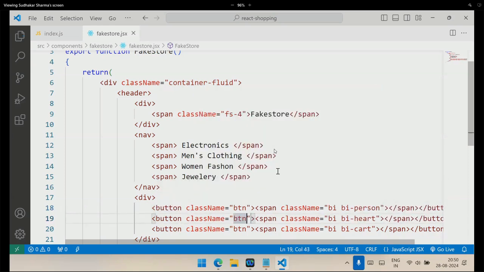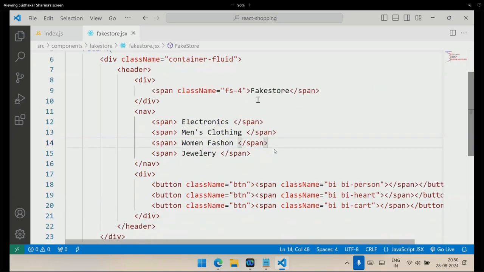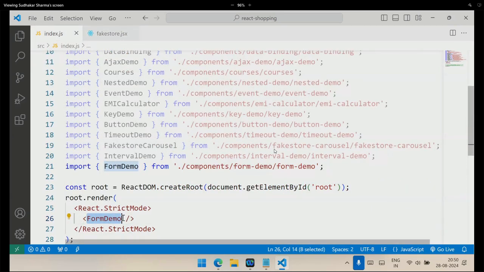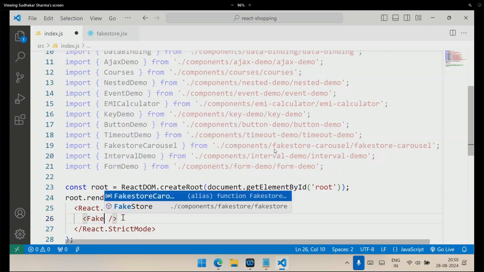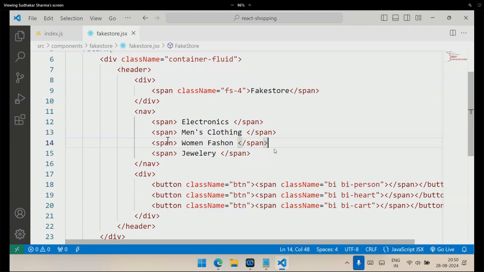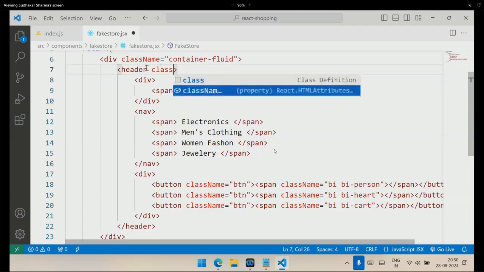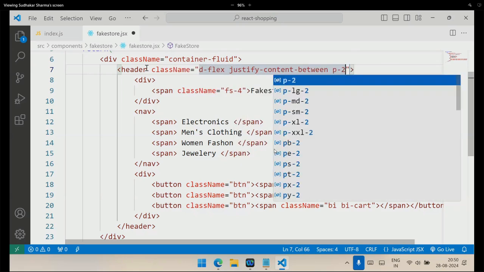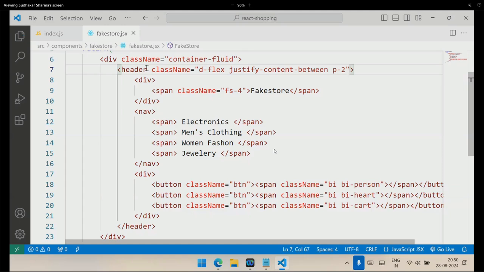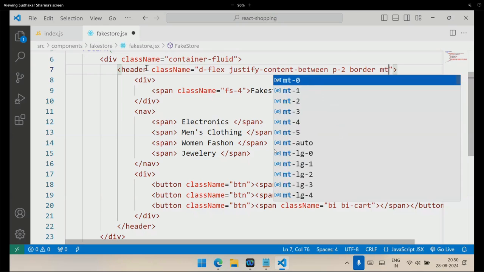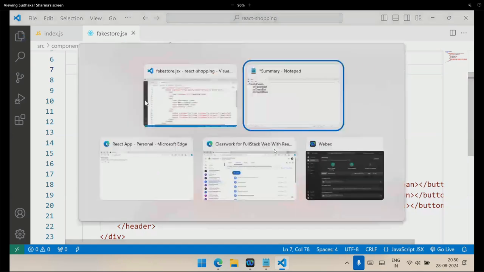Okay, now here this is the fake store. We will keep the fake store in the startup. And this header has class name d-flex justify-content-between p-2. I just give a border and some margin top too. This is just the design we are having.